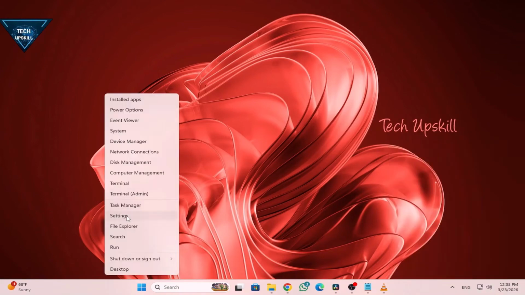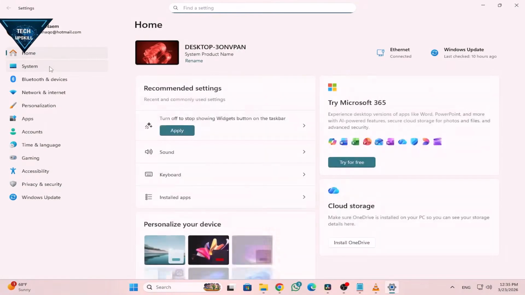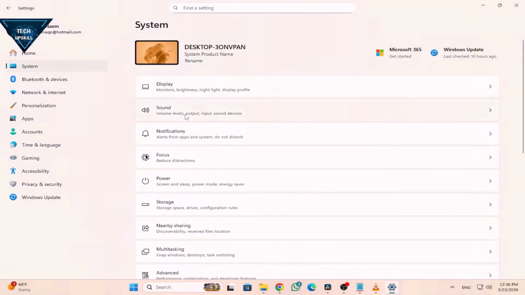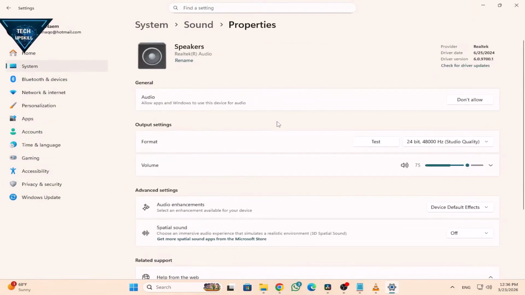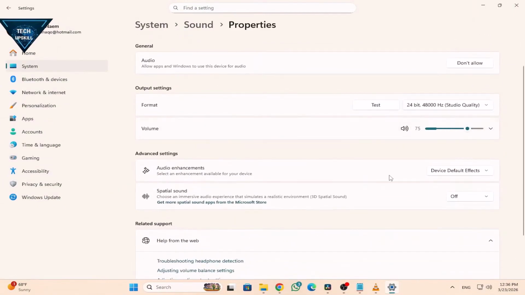Right-click on the Start button and select Settings from the menu. Navigate to the System tab, then choose Sound. Within the Sound settings, locate the Active Output section. Scroll down and find the option for Audio Enhancements. Try disabling this feature to see if it resolves the volume control issue.